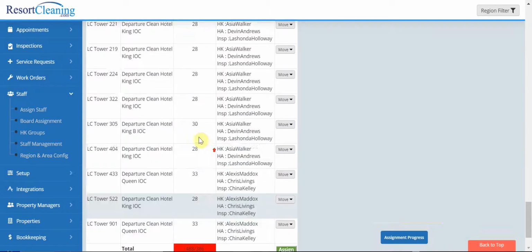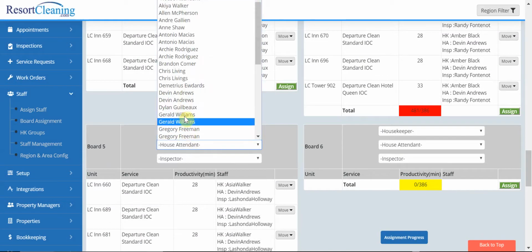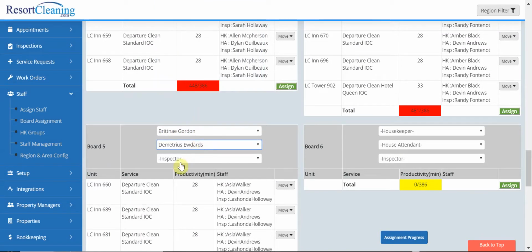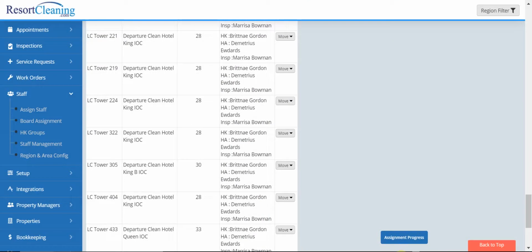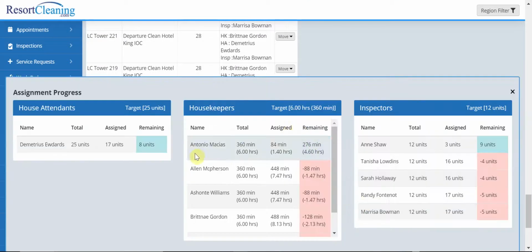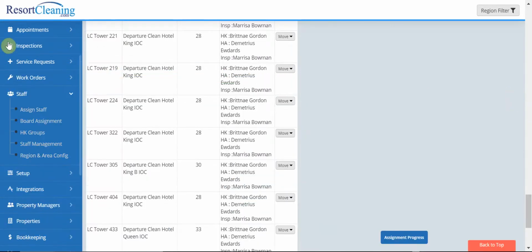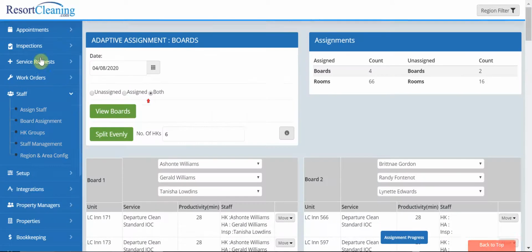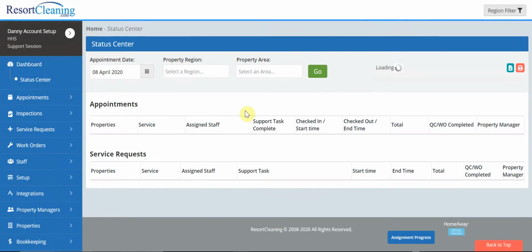We're going to redo this one because it got moved around. Say Brittany. Hit assign. There we go. And now once we've made all those assignments, our assignment progress will update as well. And it tells us how much each person's been loaded with and how much time they've been allocated for that given day. Once you're done with that, you can leave this page and go to your status center, view appointments pages, and then those will update to show you all your assignments for that given day.